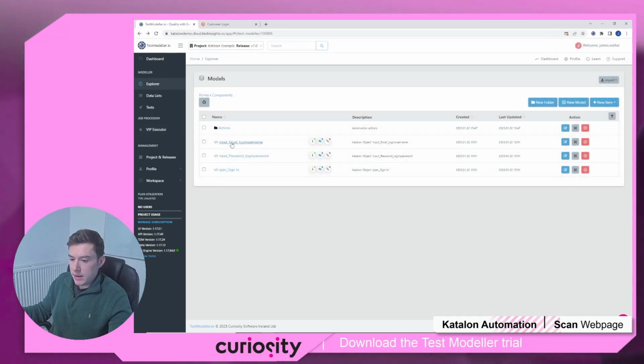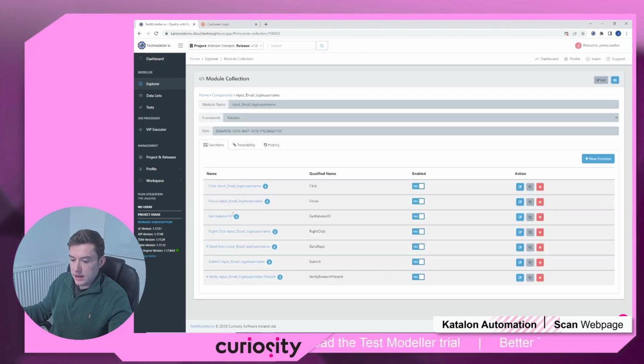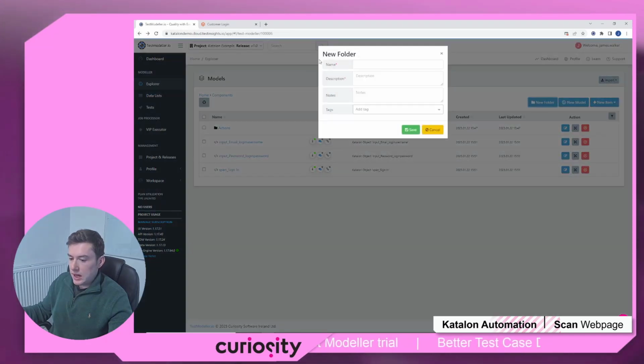So now if we press the back button, we take a look, what you'll see is that we have our email, our password, and our sign-in button here. And we can view those modules and different actions that have been created. Now we're just going to clean this up a little bit.